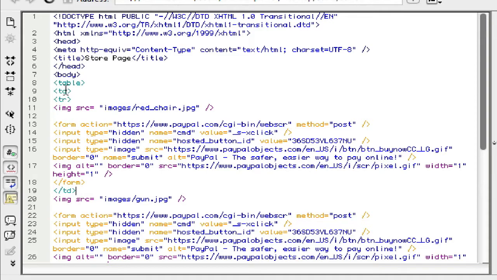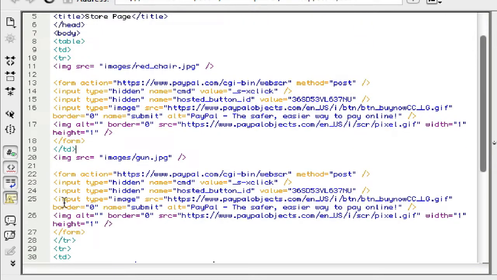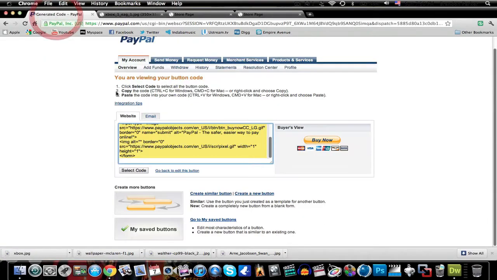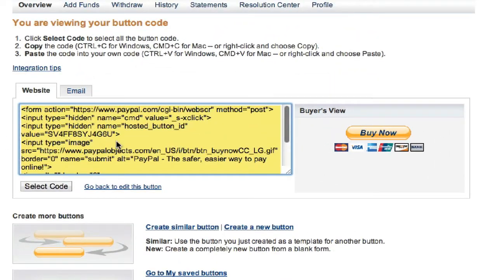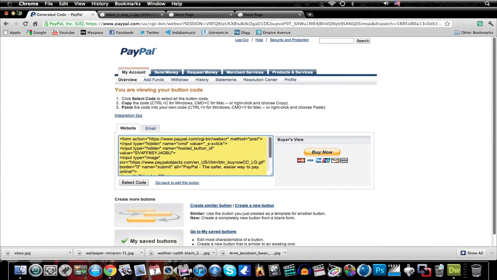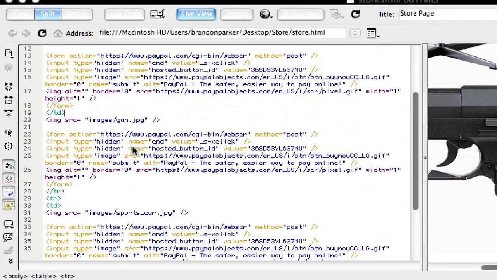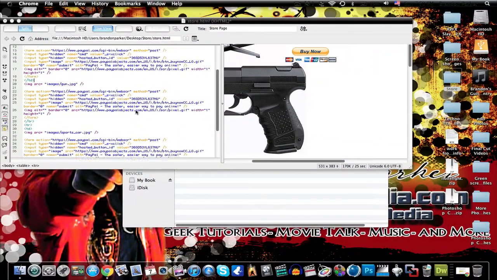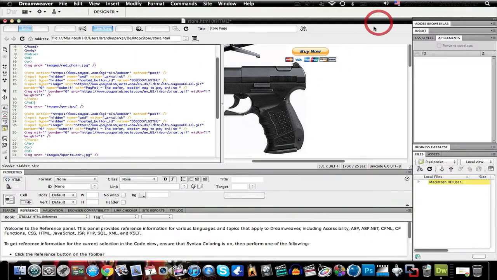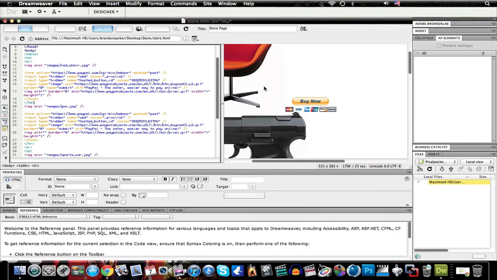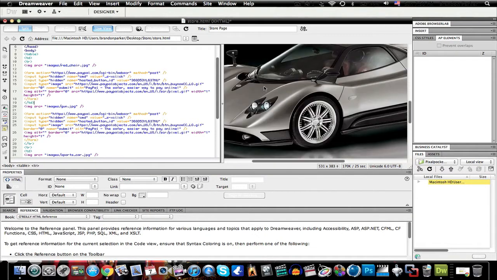So right there, all that you see here. Then this right here is the coding from PayPal that you grabbed. We'll go back to PayPal. This is the coding right here that you grabbed. We have it right there. And that's it. I hope you got what you're looking for in this tutorial, building a website with a store on your website and everything. I hope you got what you're looking for, and that's it.